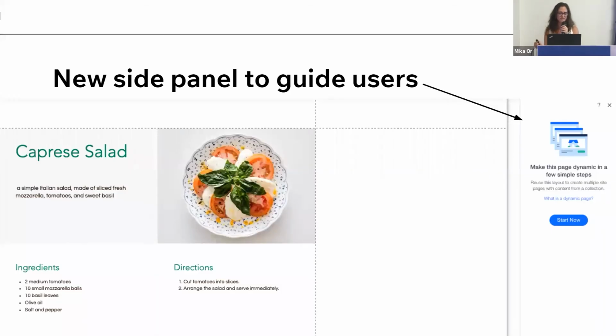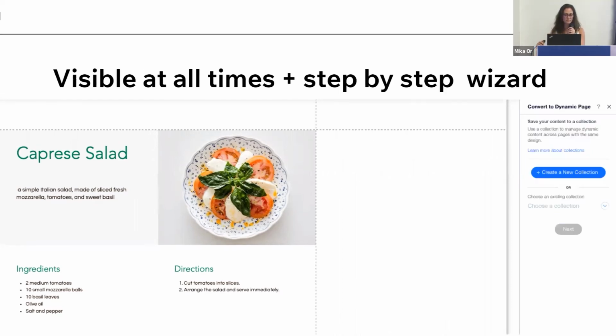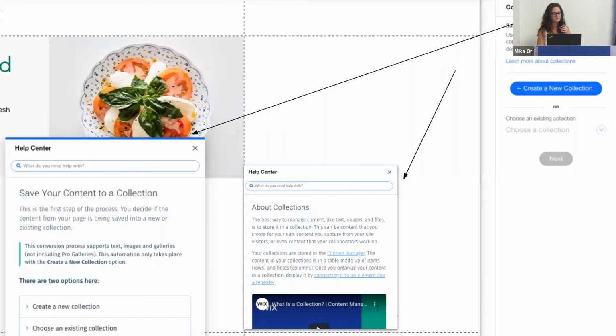First, we cleaned up the whole experience and used every single opportunity to tell users what was going on at that specific moment. With the new side panel experience, the user could see what was happening on their page rather than having it hidden behind a panel. We also divided all the actions into smaller steps, essentially creating a wizard experience. First, users were given the choice between creating a new collection to store all of their content or choosing an existing collection that they already had in their content manager.